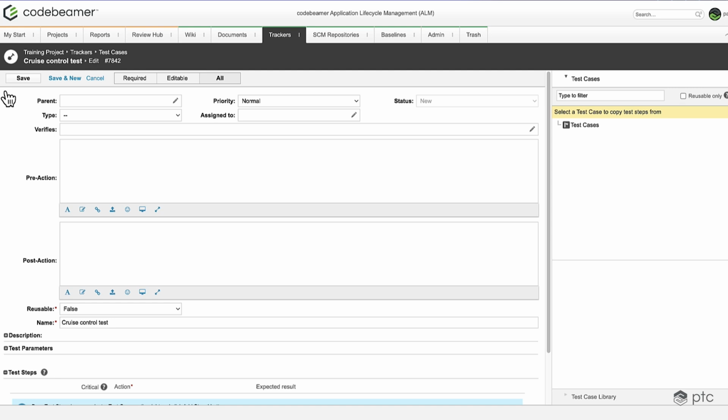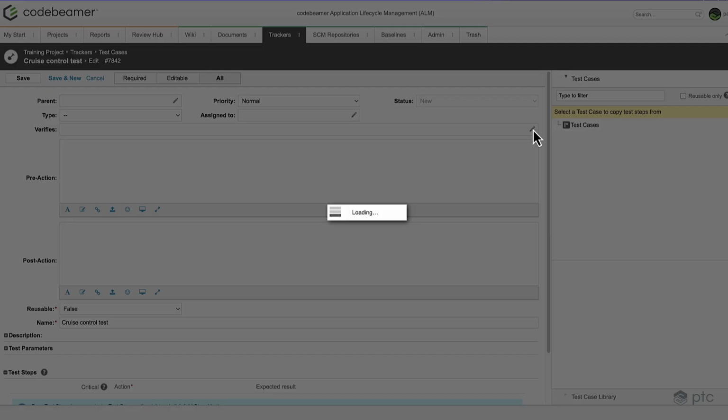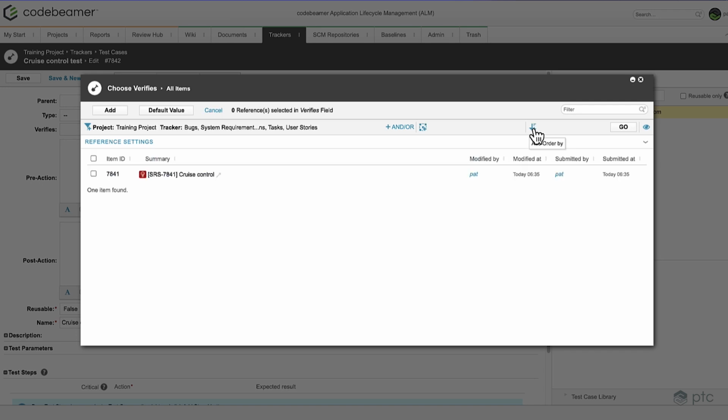First, let's select what our test case will verify with the help of the Verifies field. Let's select our example system requirement and add it.